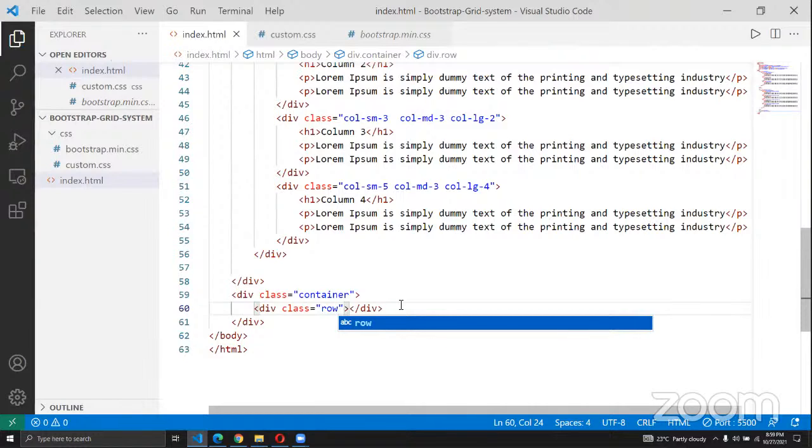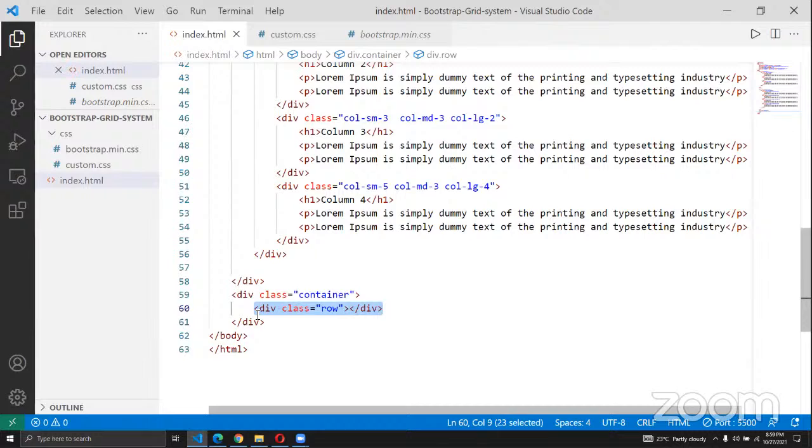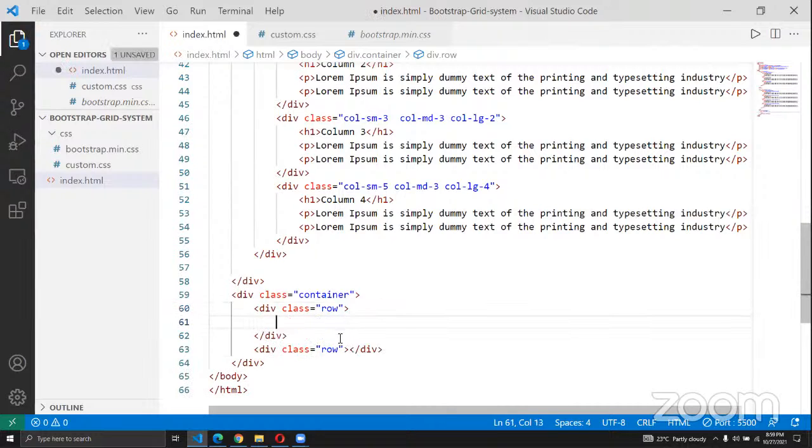As long as you've connected the bootstrap min.css file, it already knows what you mean by making it a row. Then you can have other rows, maybe you have 2 of them. Then within the rows, you have columns. Also use the same div.